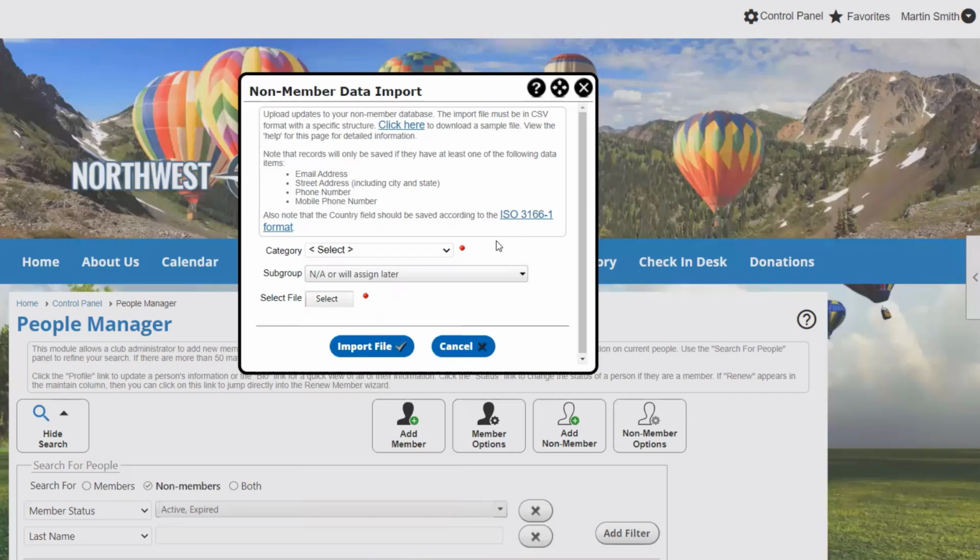You can assign a subgroup to those contacts as well. So when you get mailing lists in from particular subgroups, you can add the subgroup notation so that those contacts match up with their proper chapter, even non-member contacts. And then finally, you select your file.